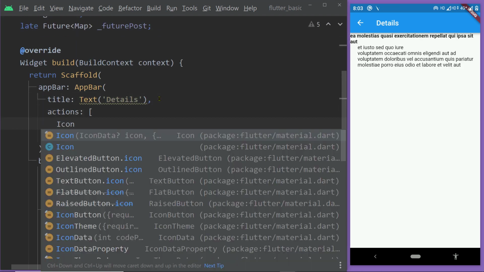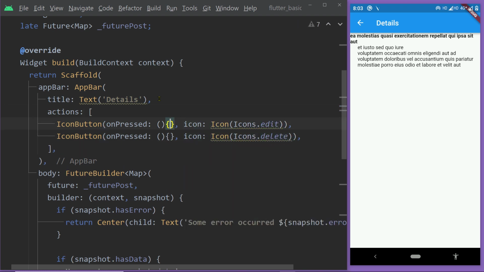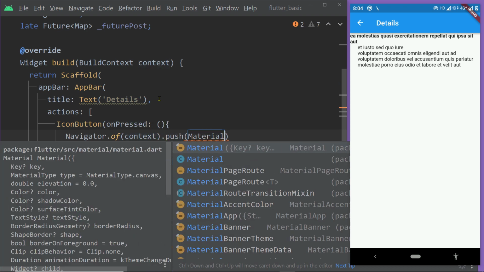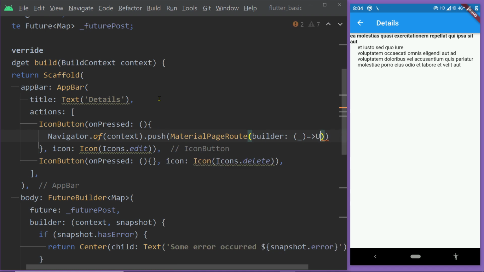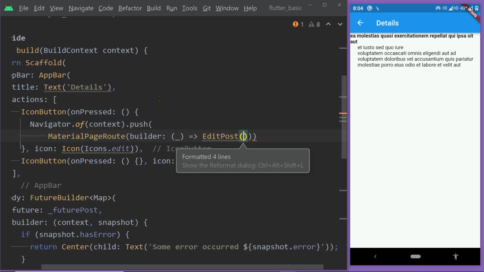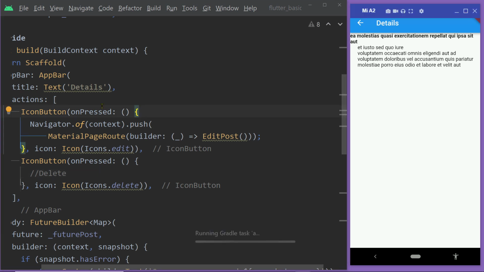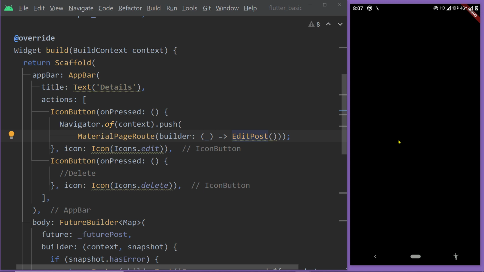Now let us implement the update item page. So first we are going to add two icon buttons on this app bar of the details page. On clicking one of the item button with the edit icon, we are going to load the update item page to display a form to update one particular item, and on clicking the delete icon, we are going to delete this particular post, this particular item.